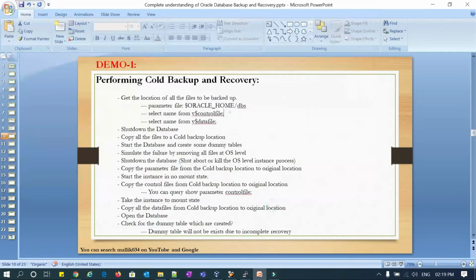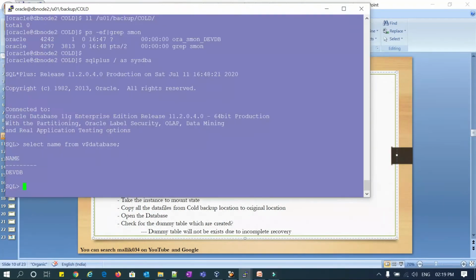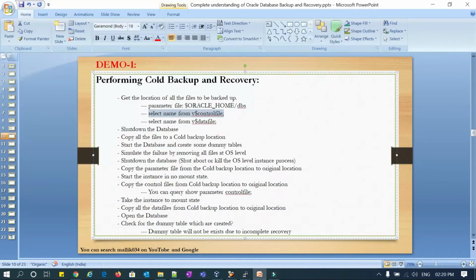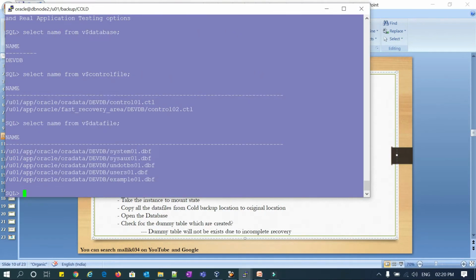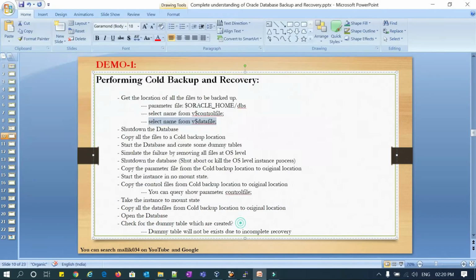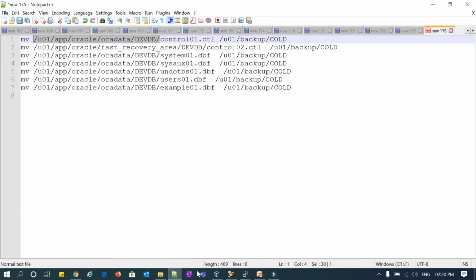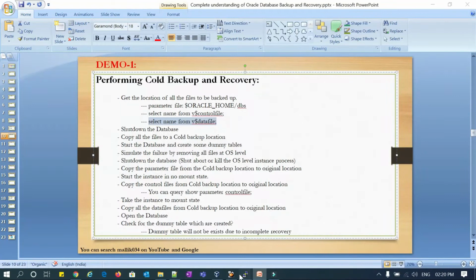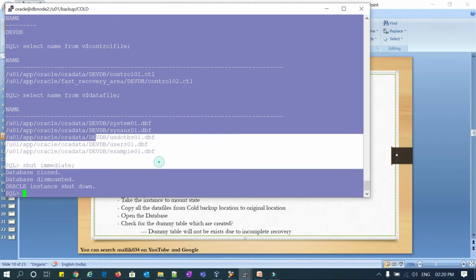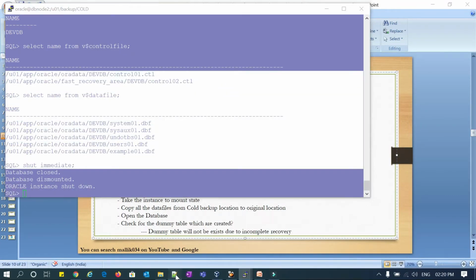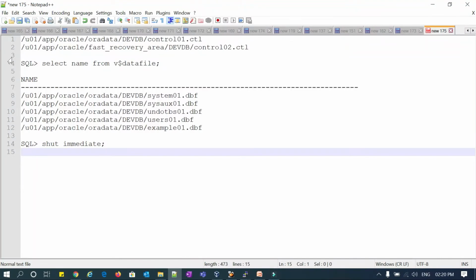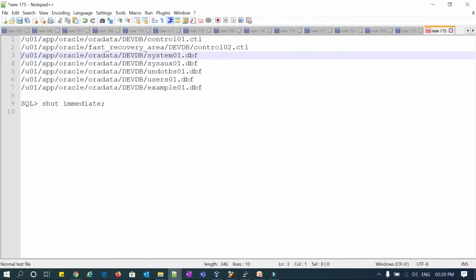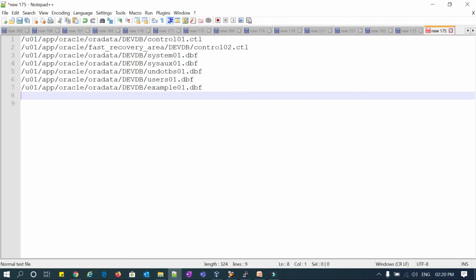I will check my control file locations. These are two control files, and I'll check my data files, and these are my data files. So what I'll do is shut down my database. Then I'm going to copy all these files. Let me go back. I'll quickly copy all these control files and DB files to my backup directory.